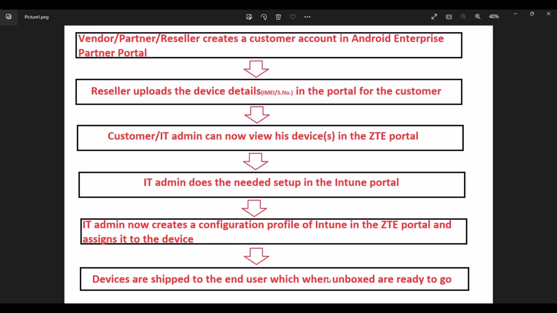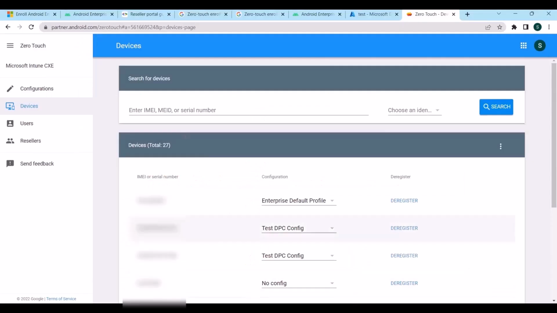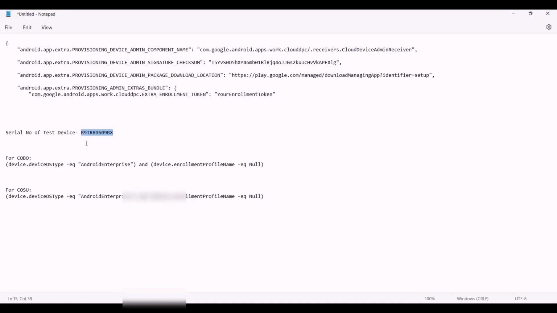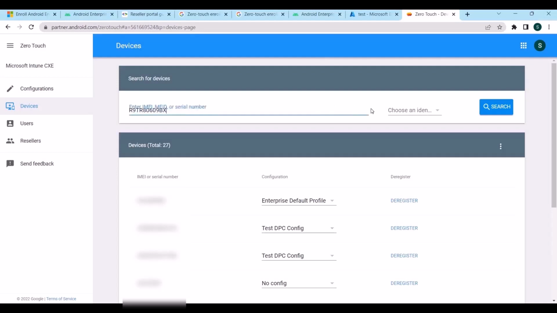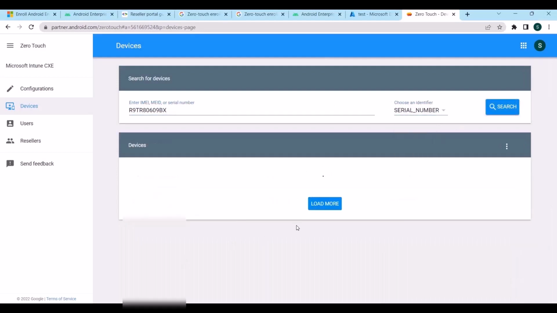Now the devices can be shipped to the end user. The end user just has to unbox it, which we are going to see very shortly. We are just going to unbox a fresh device. Which device are we going to unbox? We are going to unbox this device, which has this policy assigned to it. So this is our device. Right now you see that it already has a policy assigned to it, which we have just assigned. We are going to unbox this device, and then we are going to see the behavior.